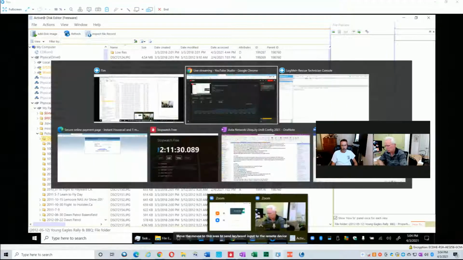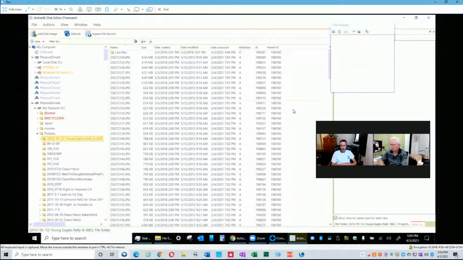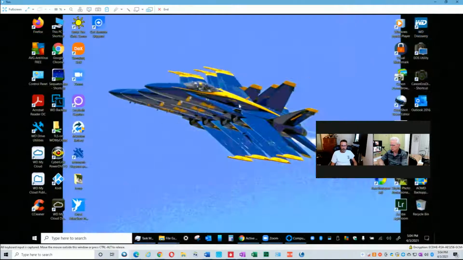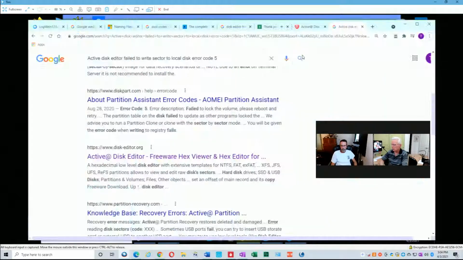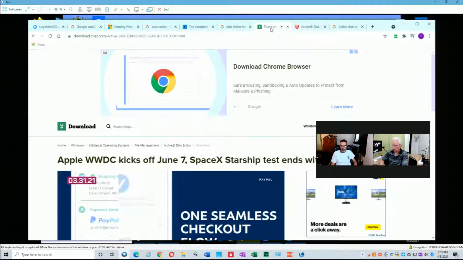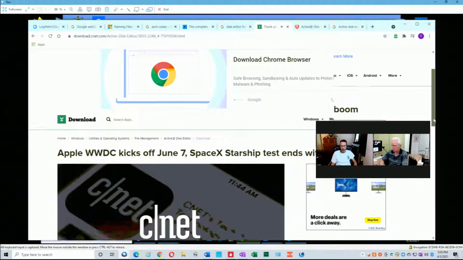So we did that with this software. Did I get to the right place? No, I'm not on your computer, am I? Let's see here. Let's close this. I'm thinking it's freeware software, is it obsolete? Is it not current? That was Active Disk Editor, and we did the one from CNET, I believe.